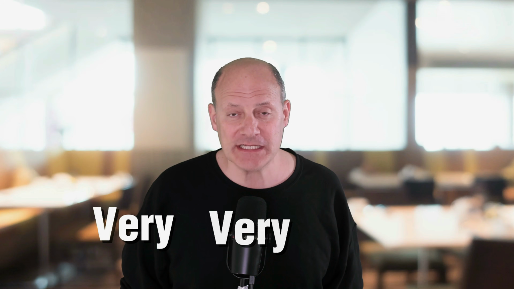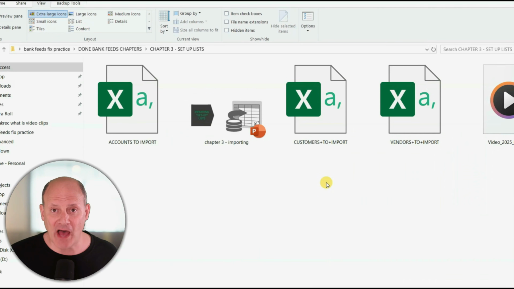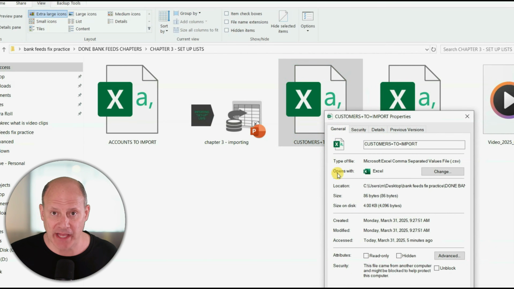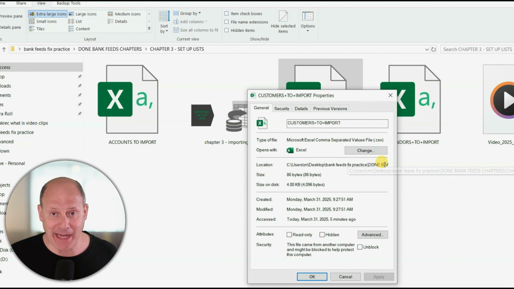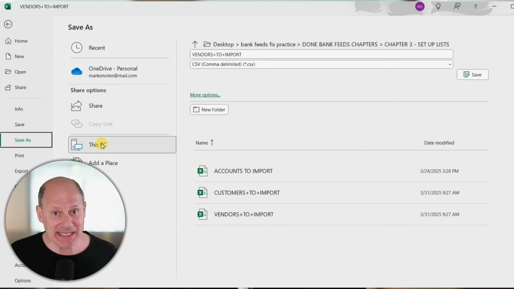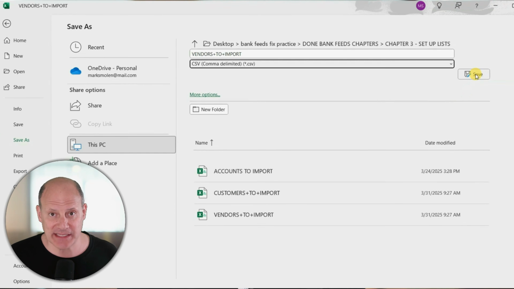Now, importing these two lists is very, very simple, but in order for them to work, I should first mention what's required of them so that they import into your QuickBooks Online account like that. The two things that must be true about the file that you are importing is first, the extension of the file, meaning the file format, must be .csv. And that's very easy to save it as a CSV file if you're using Microsoft Excel.